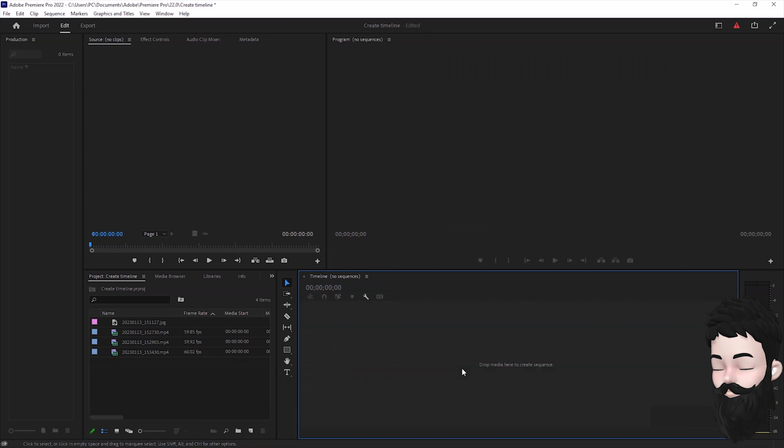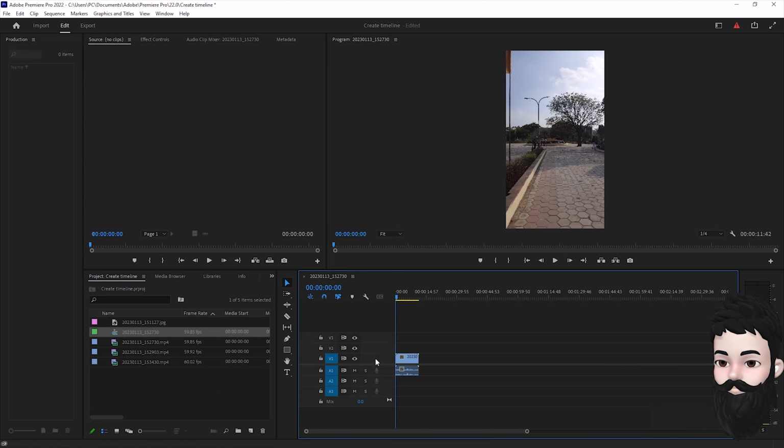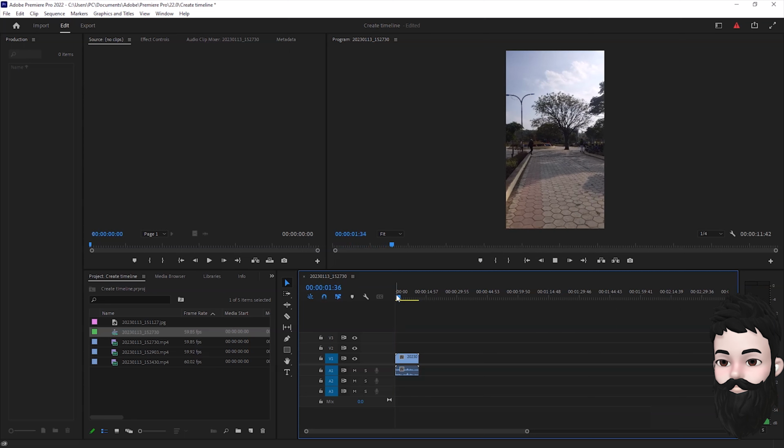Let's talk about the third one. The third way is that we can create a sequence by dragging and dropping the clip onto the timeline. Here a sequence is automatically created.